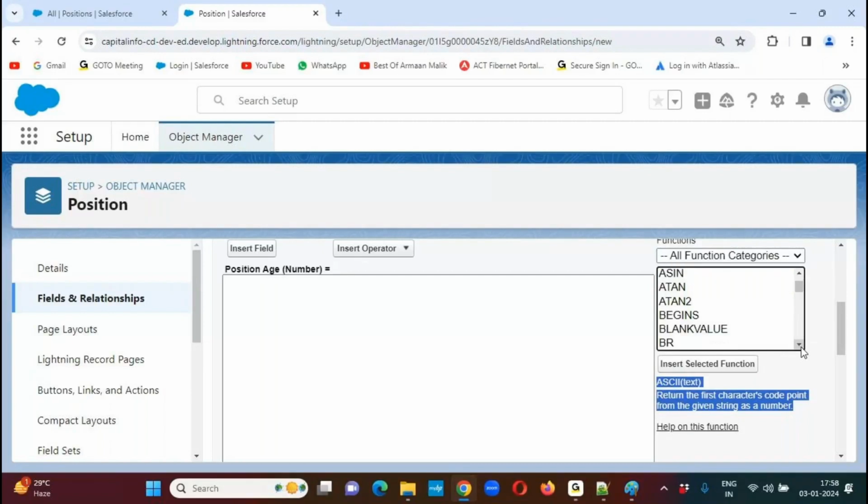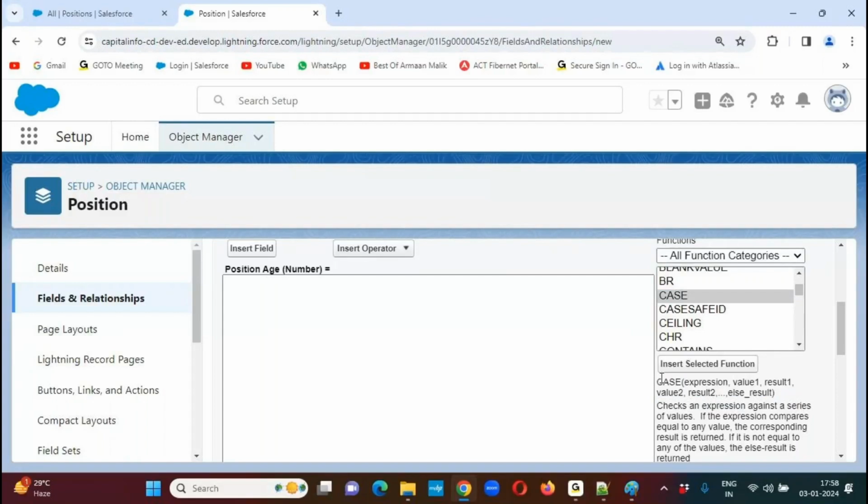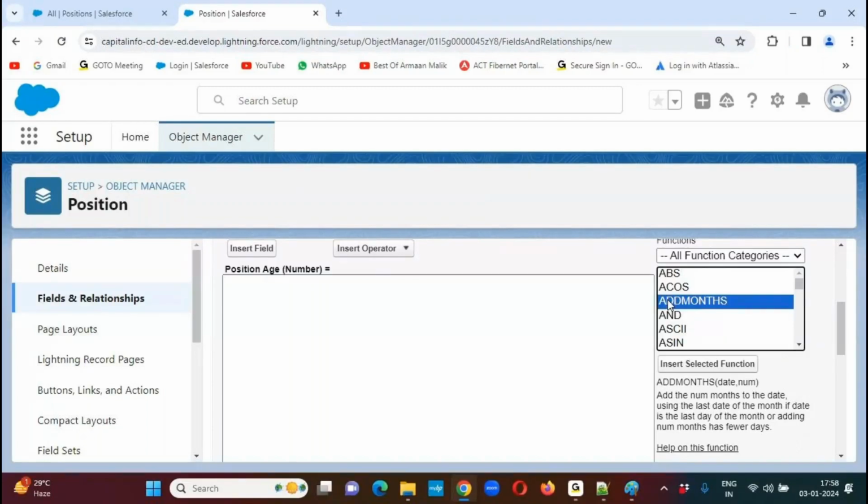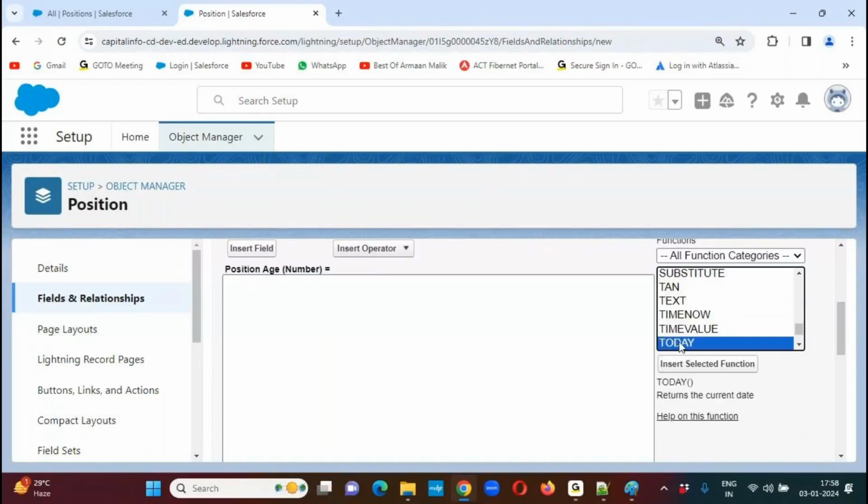Whenever we use a function, like the case function, the description will be visible along with the syntax as well. Like that, whatever functions are available inside my Salesforce org are represented here. Now I want to use the today function. Just click on insert selected function. The function name will be populated in my formula editor automatically.